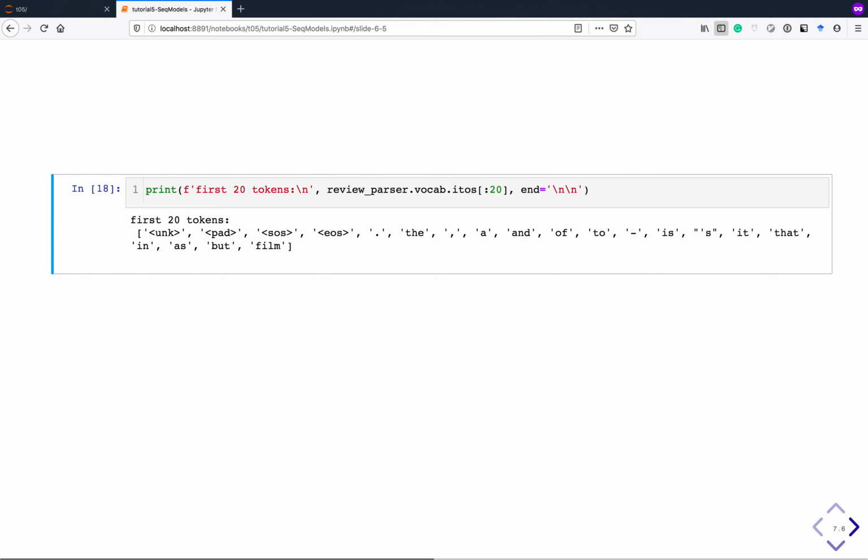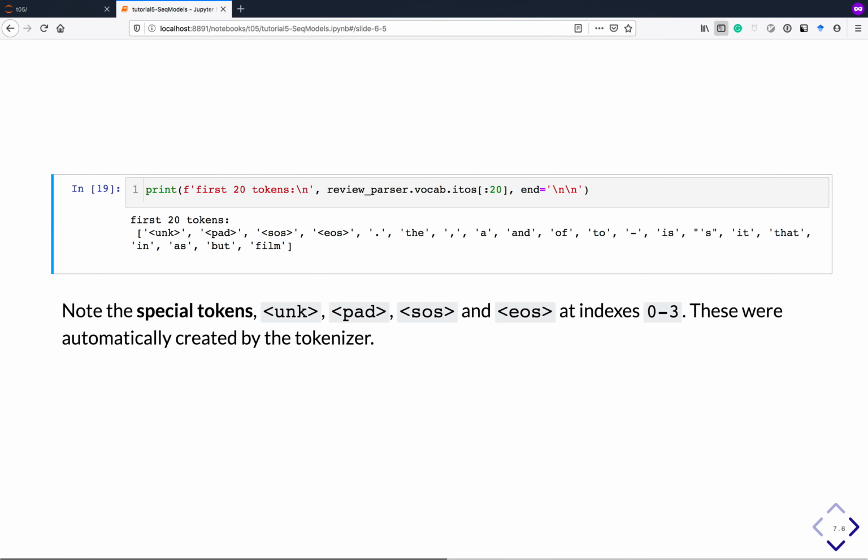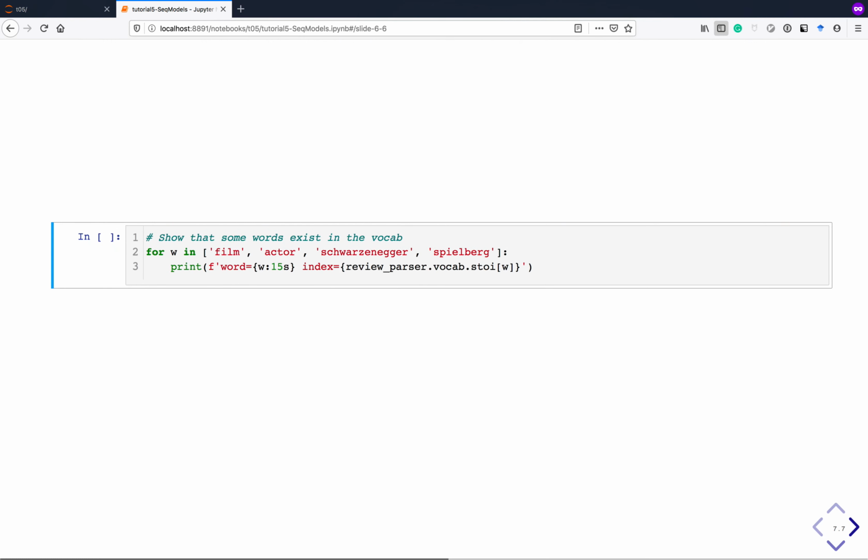Let's see some tokens. So the first 20 tokens, some of them are special. We have these special tokens: unknown, padding, we'll see why it's used later, start of sequence, end of sequence, then period, and the. I think this is also ordered by frequency. So, for example, period is very, very common, so it's one of the first ones, and the word the is very common, and so on. The word film is obviously common for movie reviews. So these are the tokens, and the indexes 0 to 3 are special tokens. We'll see them in a second.